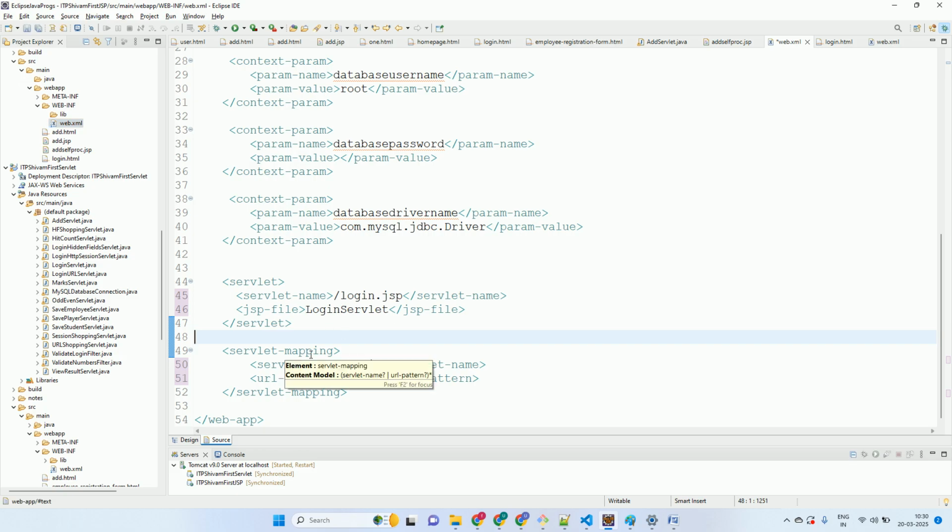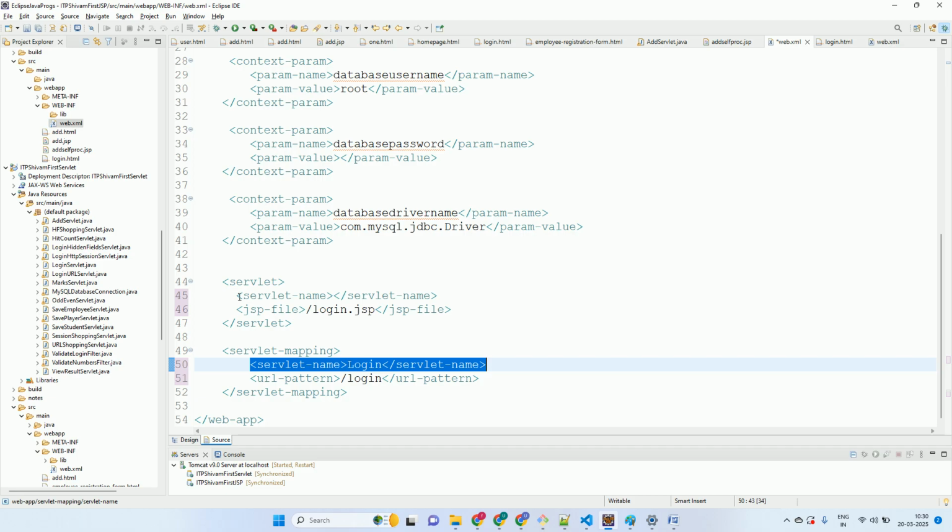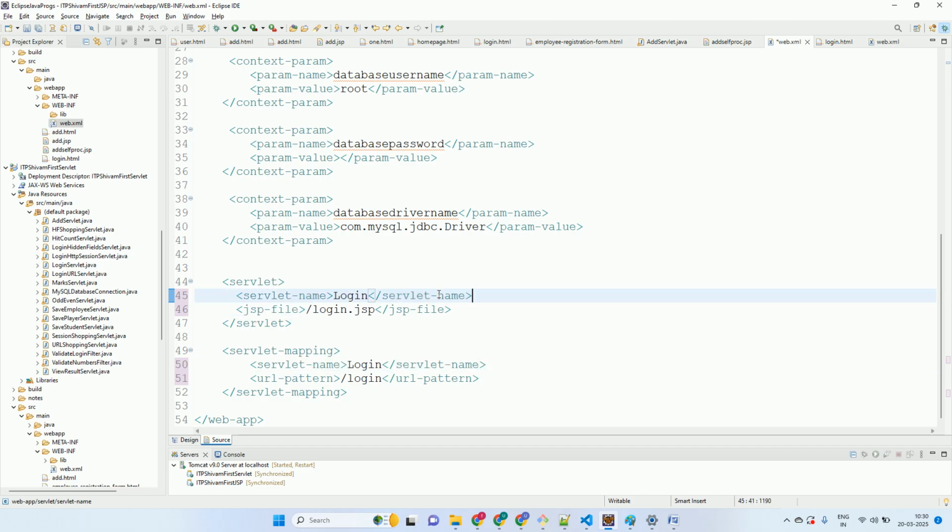Now this should be the servlet name. So this is your JSP file, right? That will come over here, and this will be repeated. Correct? So slash login ties up with login, and login routes it to which file? Slash login.jsp. And here you have JSP file as a tag.